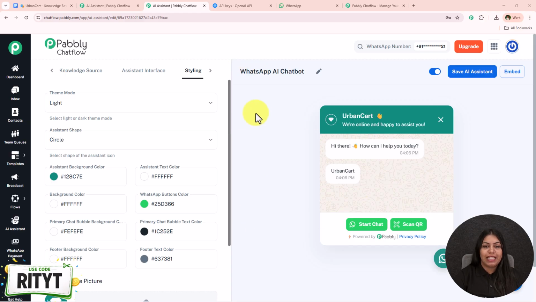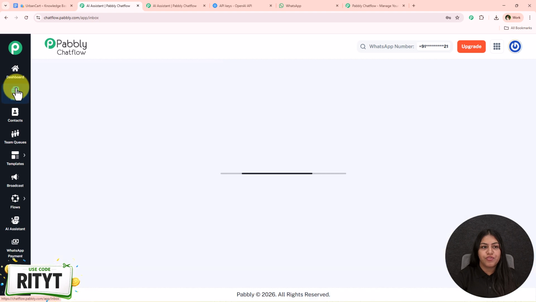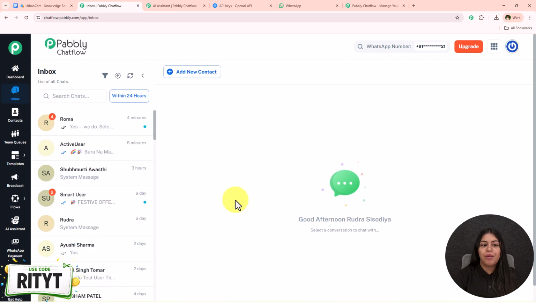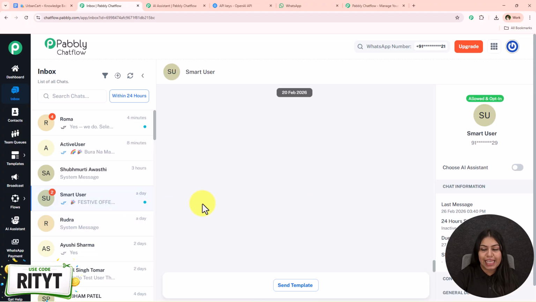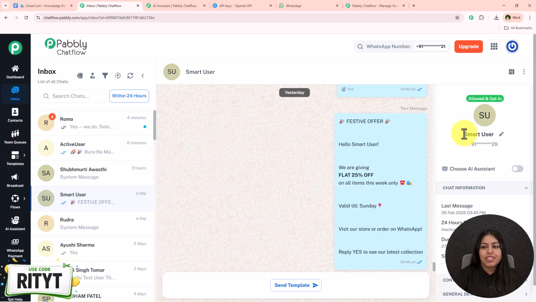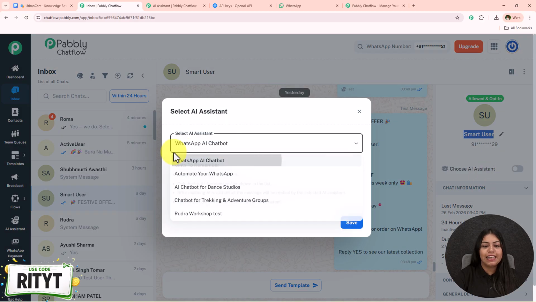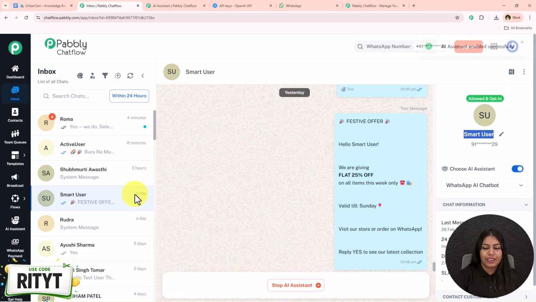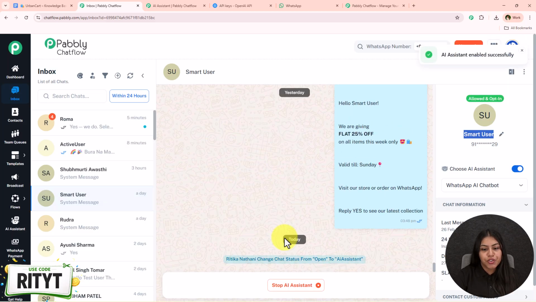Further, if you want to assign this AI chatbot to particular contacts at once, you can go towards this inbox from the left end of the site. Once you come on this inbox section, you have to select the chat to whom you want to assign this AI assistant. So let's say I want to assign this AI assistant to this user. So let's click on this choose AI assistant, assign this AI assistant and click on this save. Now whenever this user is going to message me, this AI assistant is going to reply.